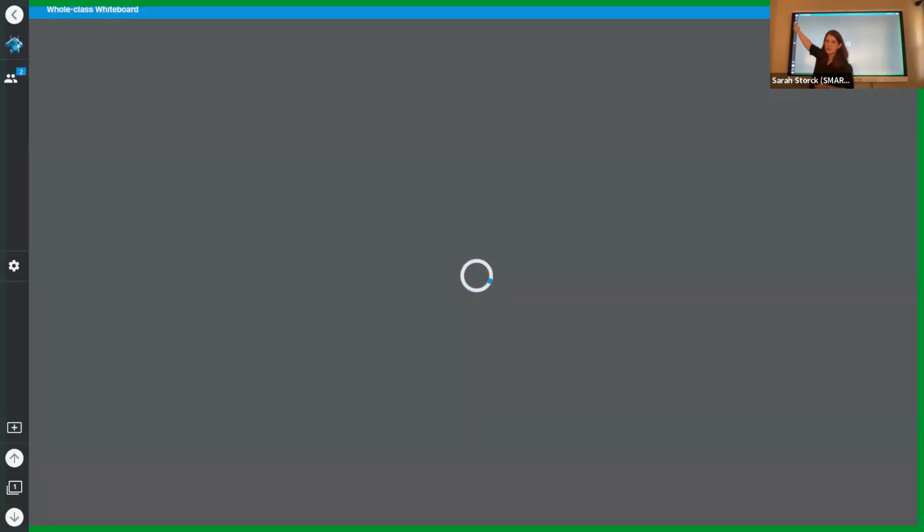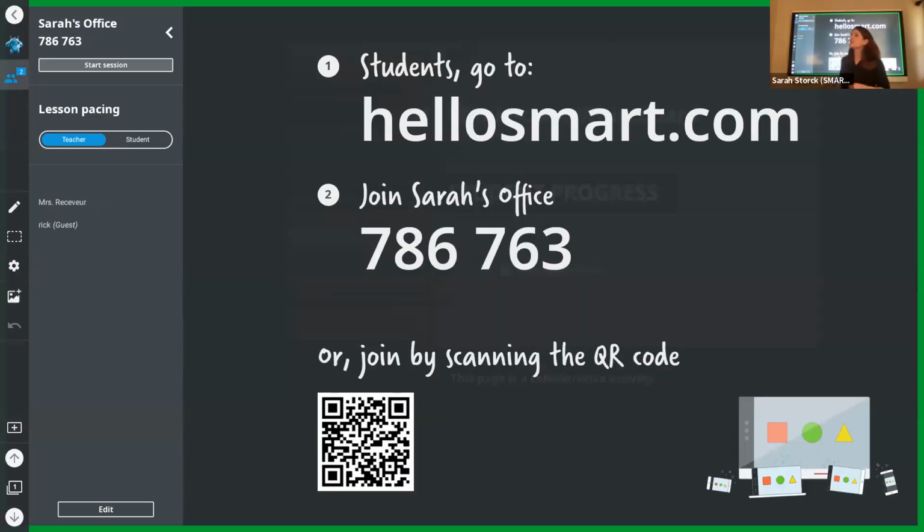How do you connect your students to your lesson? So I've just pulled it up here on the smartboard, but what I want is to be able to connect to my students. So I'm going to come up to this little person with a number up here in the upper left, and you'll see the directions to go to Hello Smart just automatically pop up. You could also have that somewhere in your classroom. Like I said, your class ID stays the same.